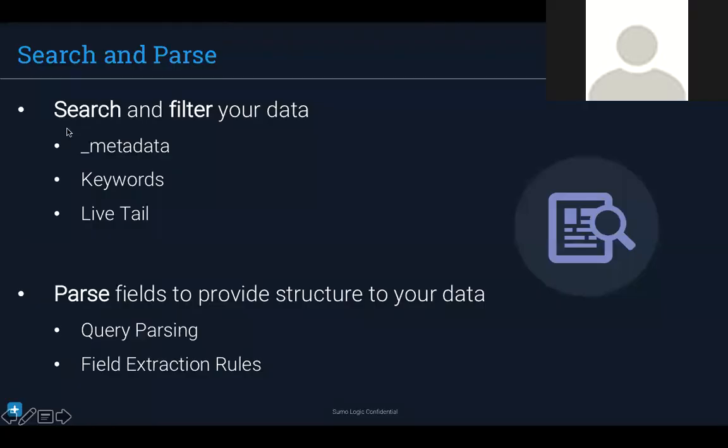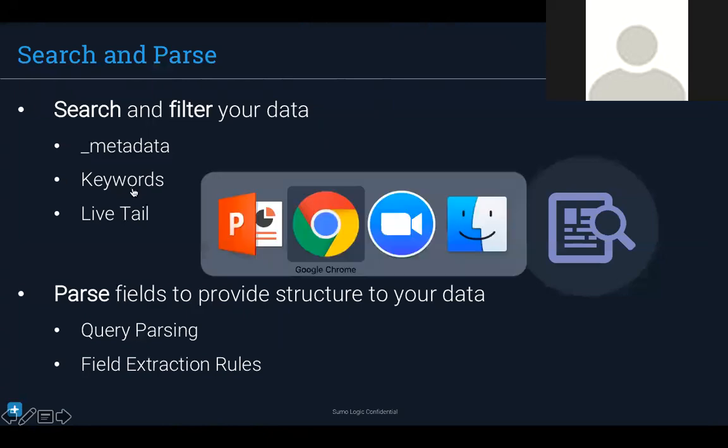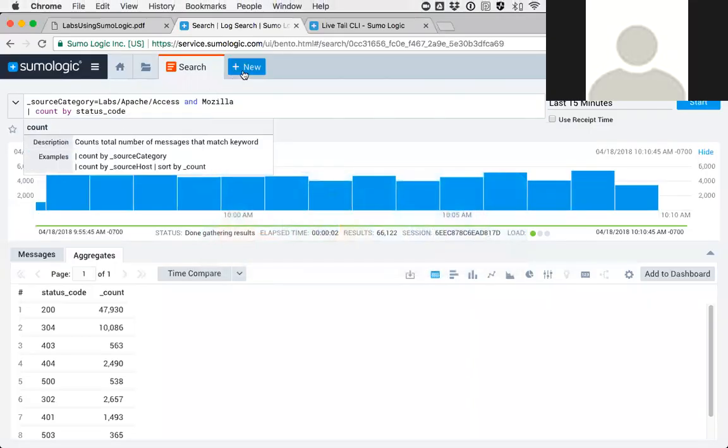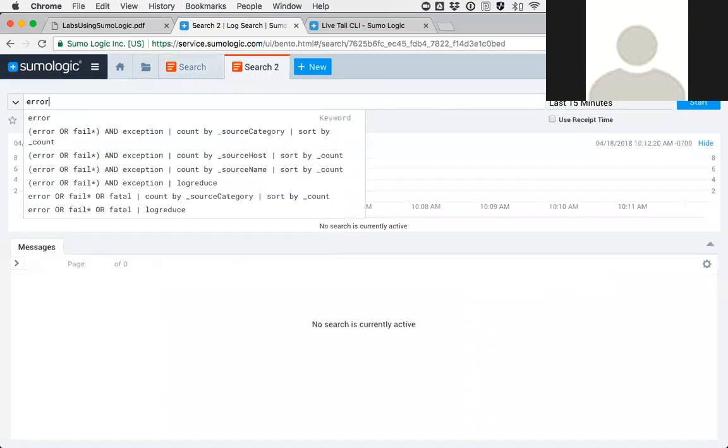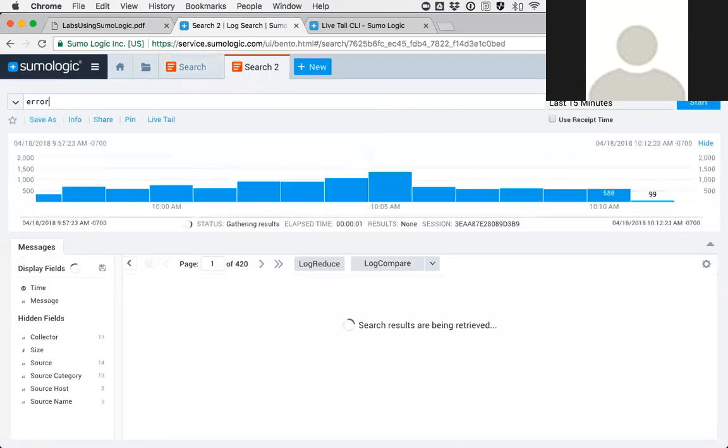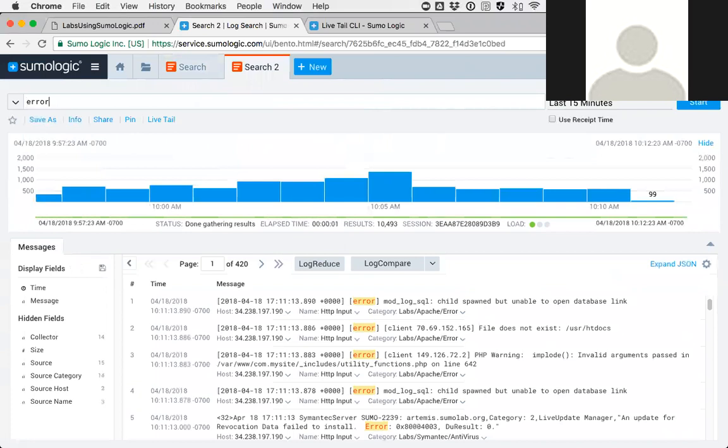So remember, from a search perspective, you want to use your metadata. You want to use your keywords. 95% of the time, you can search using your metadata and keywords. For example, here is a query that is not necessarily a bad query, but not necessarily the best query out there. I could just search for all my logs for the word error. And even though it might be meaningful, that might turn out to be quite a lot of stuff.